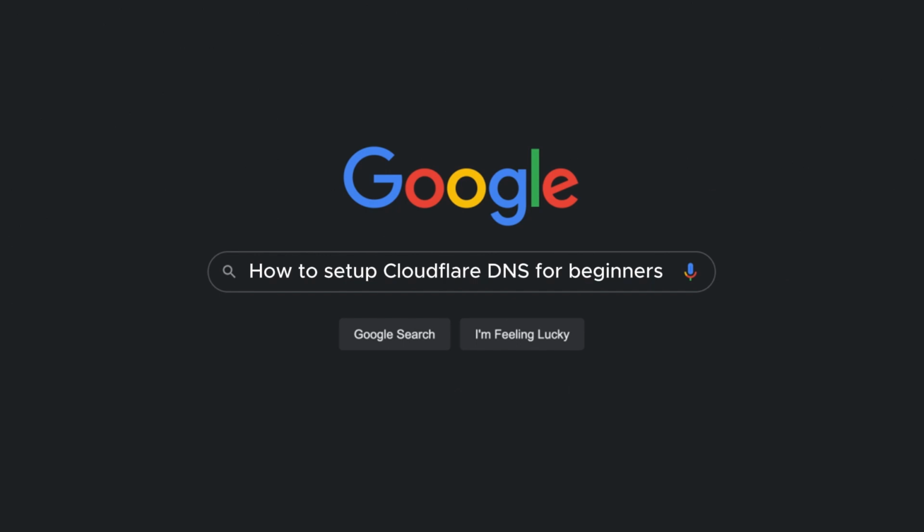Let's start with the simplest numbers to remember. For normal Cloudflare DNS, use 1.1.1.1 and 1.0.0.1. If you want the safer beginner option with malware blocking, use 1.1.1.2 and 1.0.0.2 instead. And if you want malware plus adult content blocking, use 1.1.1.3 and 1.0.0.3.